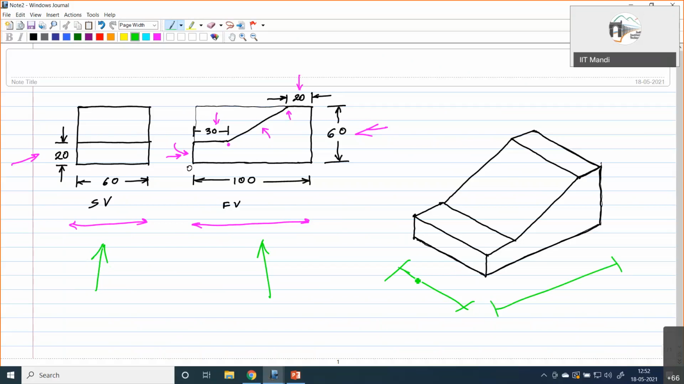So if front view and left side view are visible, then this will be the front view, this will be the left side view. Suppose we have right side view and the front view, then here will be the front view, here will be the right side view. Got the point? So we will take it according to our convenience, according to whatever diagram we have and what kind of features we have.